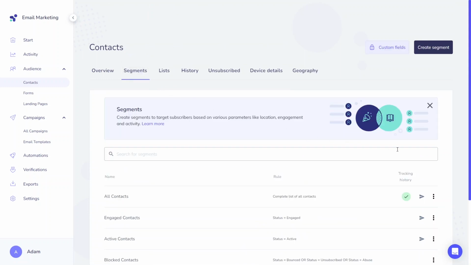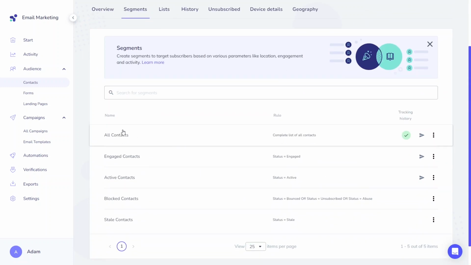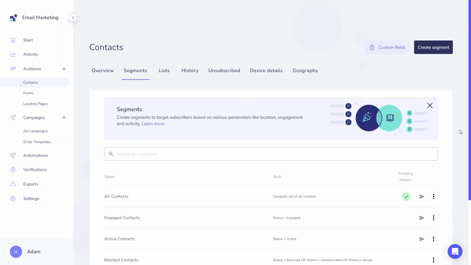All accounts have predefined segments such as all contacts, engaged contacts, active contacts, blocked contacts, and stale contacts. In the dashboard, you'll find the criteria for each segment and details about their tracking history. Here you can edit, copy, or delete any of your segments except for all contacts. This cannot be modified.